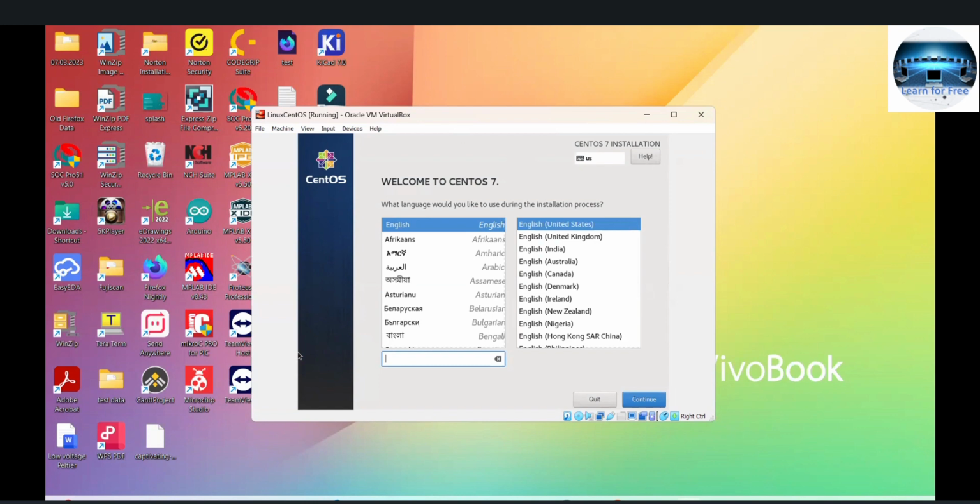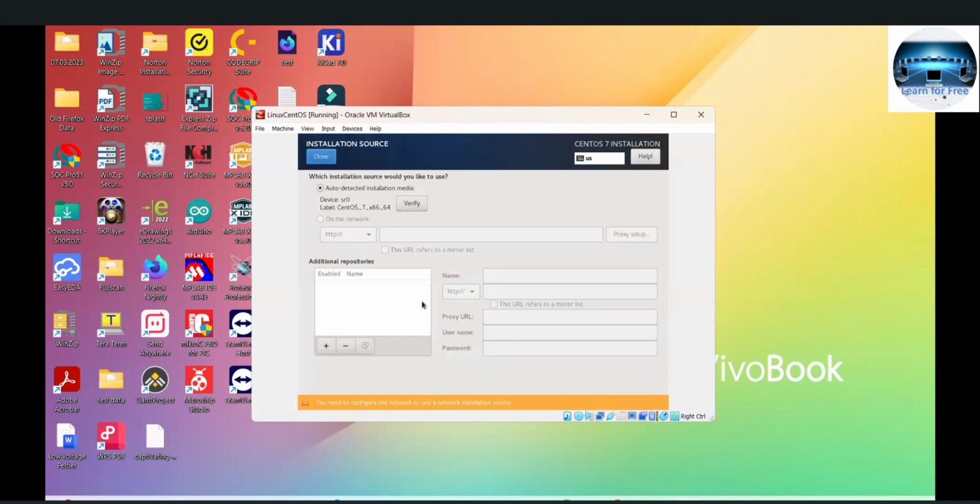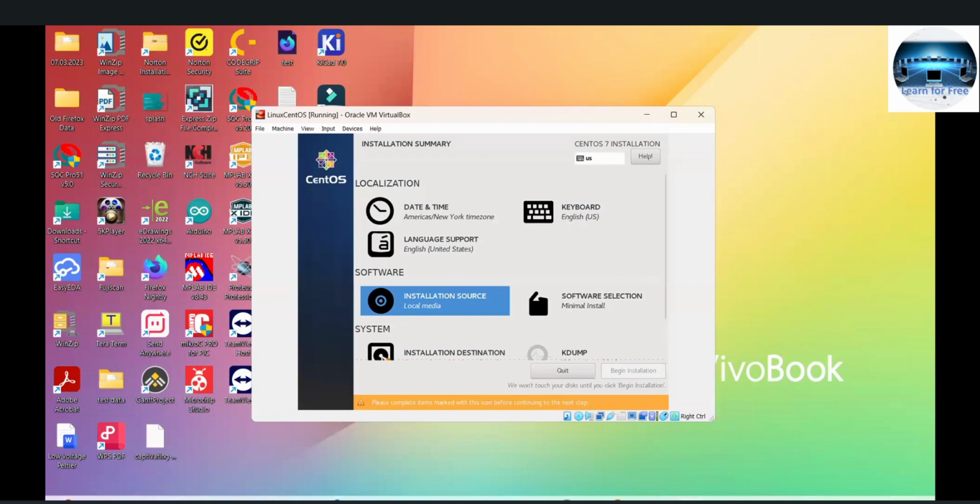Okay, that's it. If you want to go outside of the virtual box with your mouse cursor, you have to press Alt plus Control. So okay, then select the language and click continue. Then date and keyboard, everything is okay. There's no need to change anything, and click done.